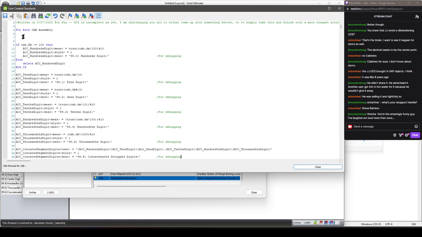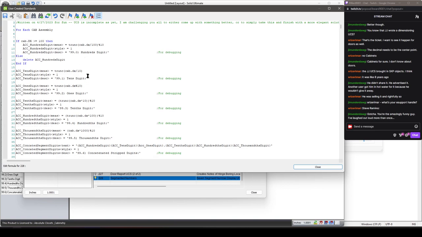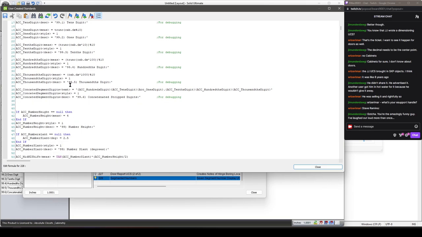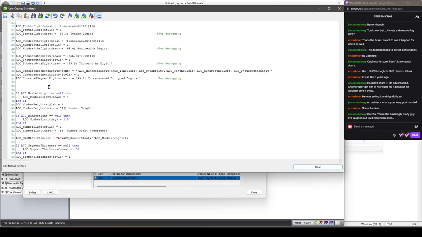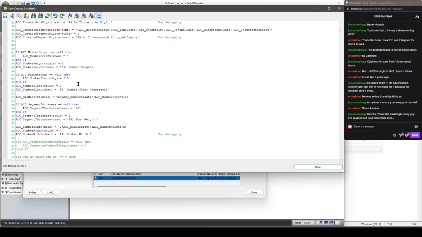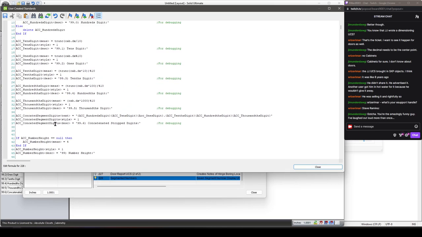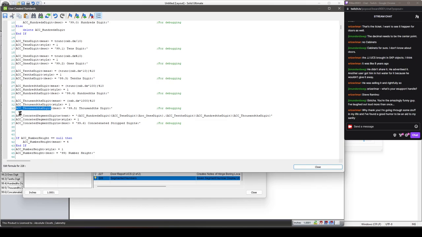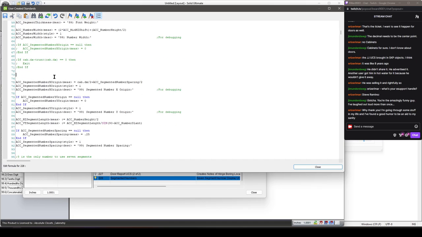Because nothing about any of this actually relies on any parameters that I've created. So this can just be right up here at the very, very top. And now that I've created them at this point, I can check the values and shift based on that. And I can just start by checking the thousandths first.